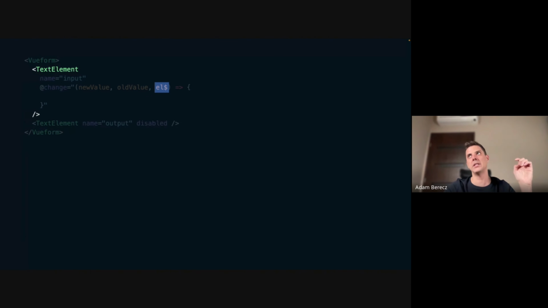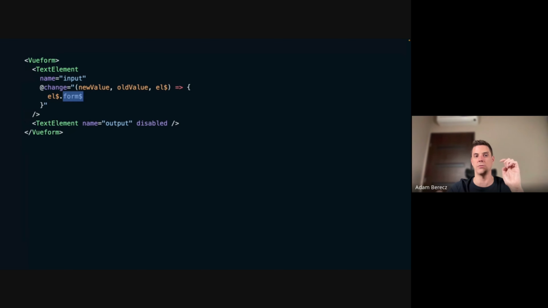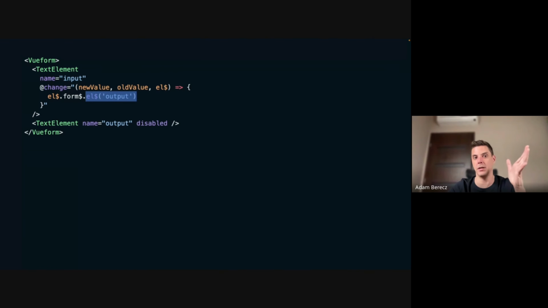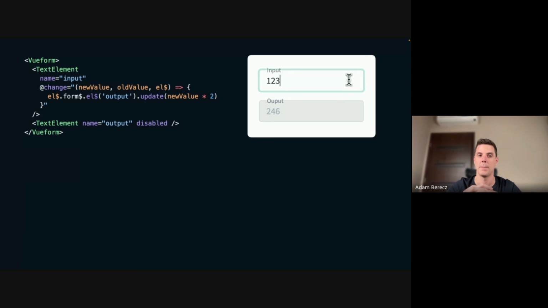Now, one property that each Vueform element has is form. And form is the wrapping Vueform component, which has an el method that gives us access to all the other elements in our form. And currently, we need our output element, and we can use its update method to update its value with our current value times 2. Each time our input value changes, right?